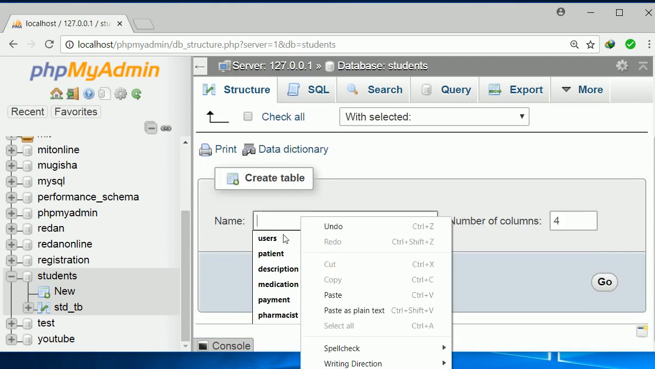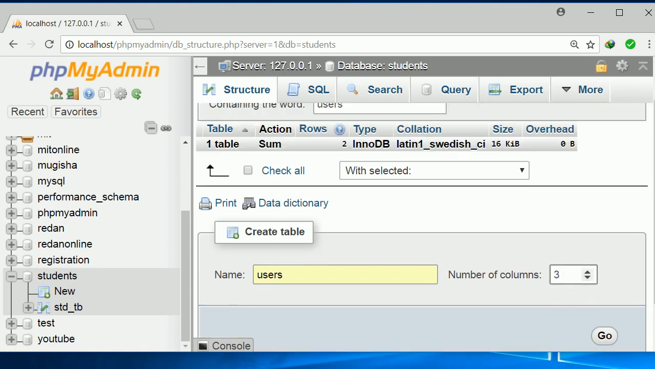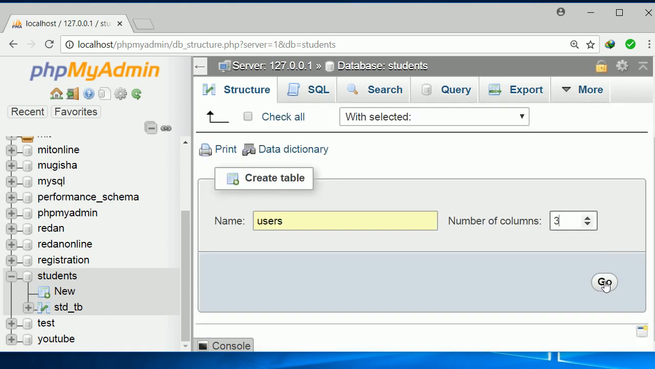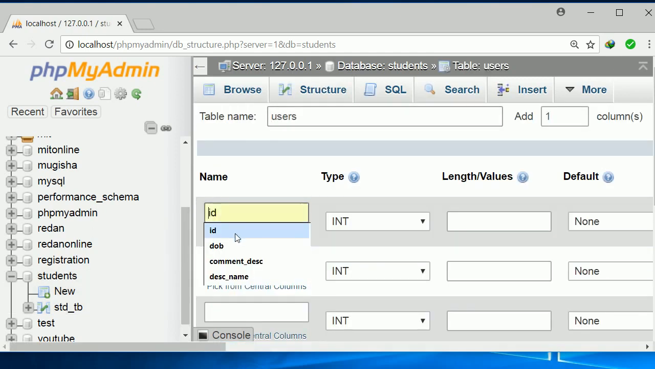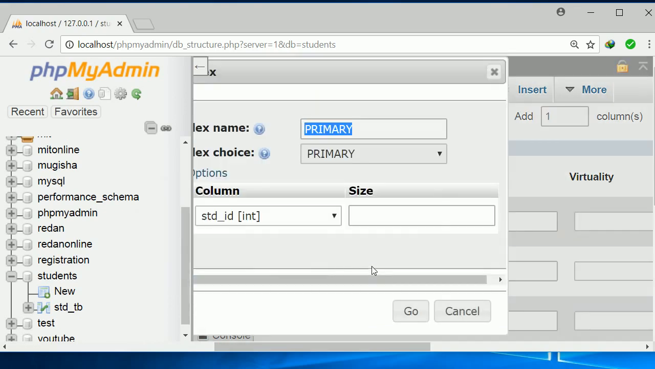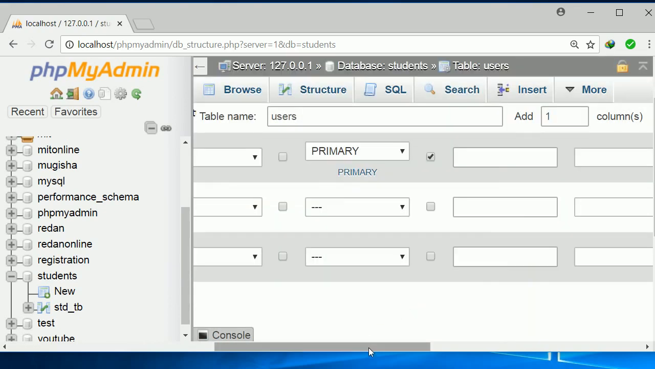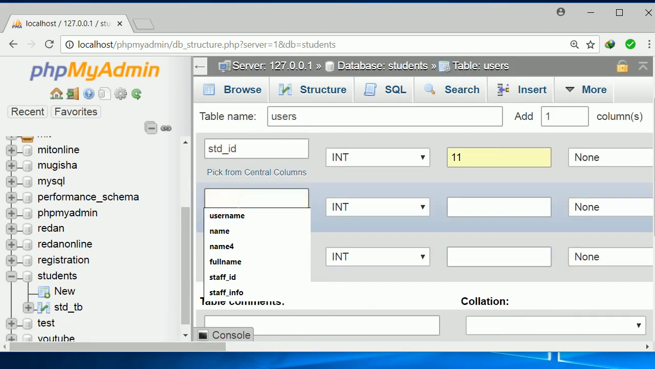I'll come back and give the table name, a table called users, and I'll just specify this one as 2, and that's it. So when I hit enter, that's it. The first one, I'll give as student underscore ID. There also, I'm going to put the values. I can also come back here and give it auto increment in our database, so that we can also have that.